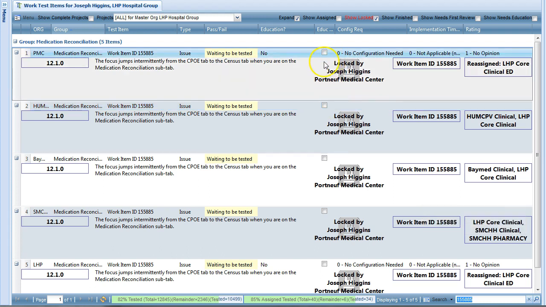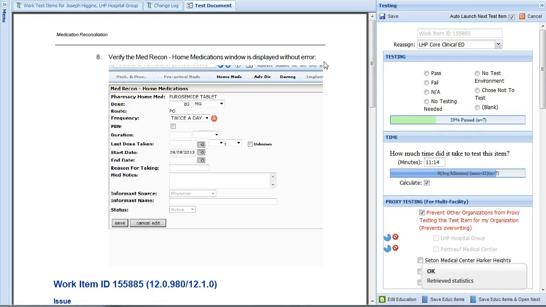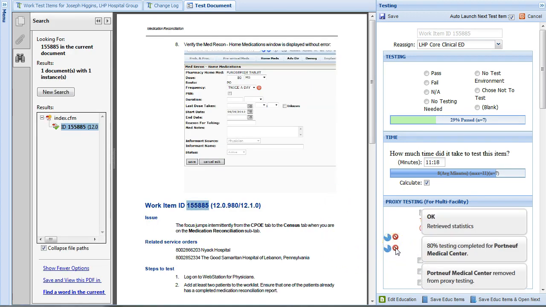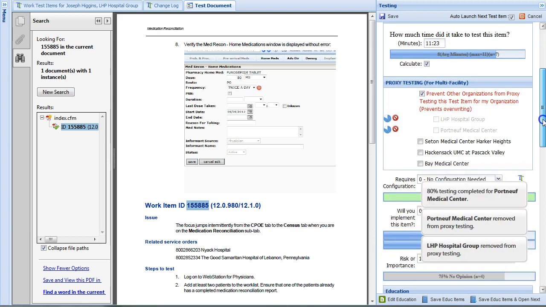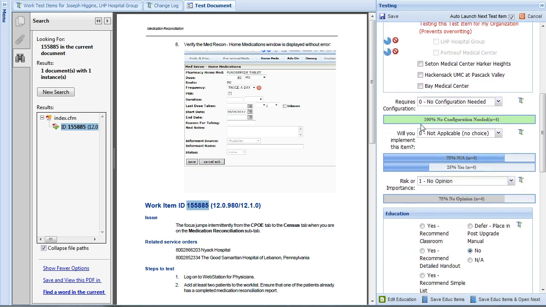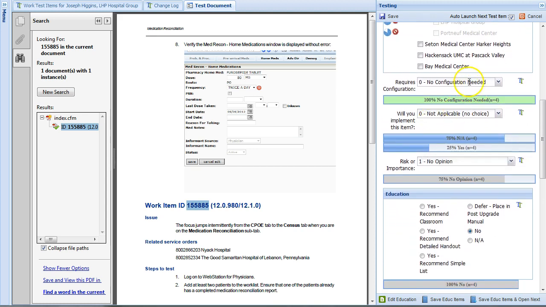So if I open this test item back up, you can see now that for Portneuf and for LHP, this has been removed from proxy testing. So any other facility can no longer save that test for that facility. And you can see that each of these things, whether they required configuration or not, have flipped from a light bulb icon over to a test together icon, and it shows that it was crowd tested because your choice was the same as the crowd.